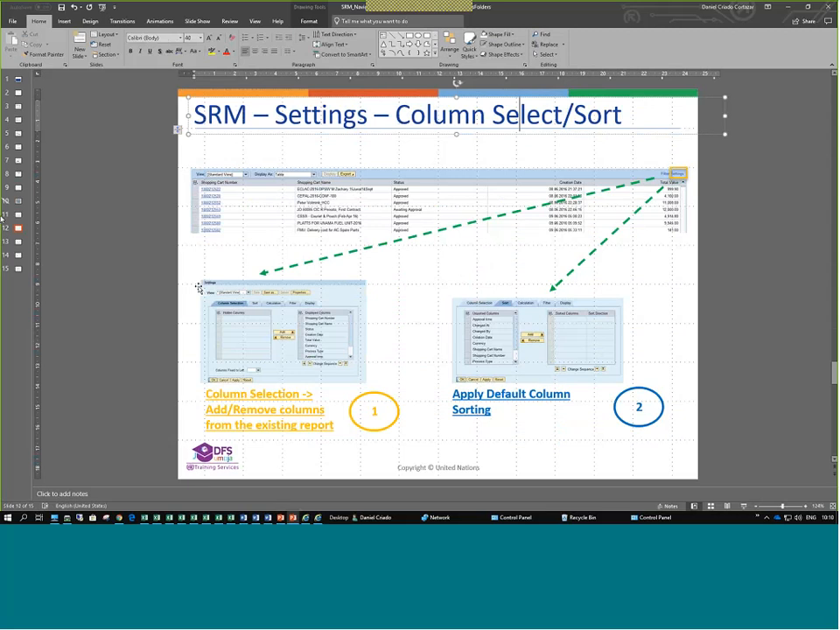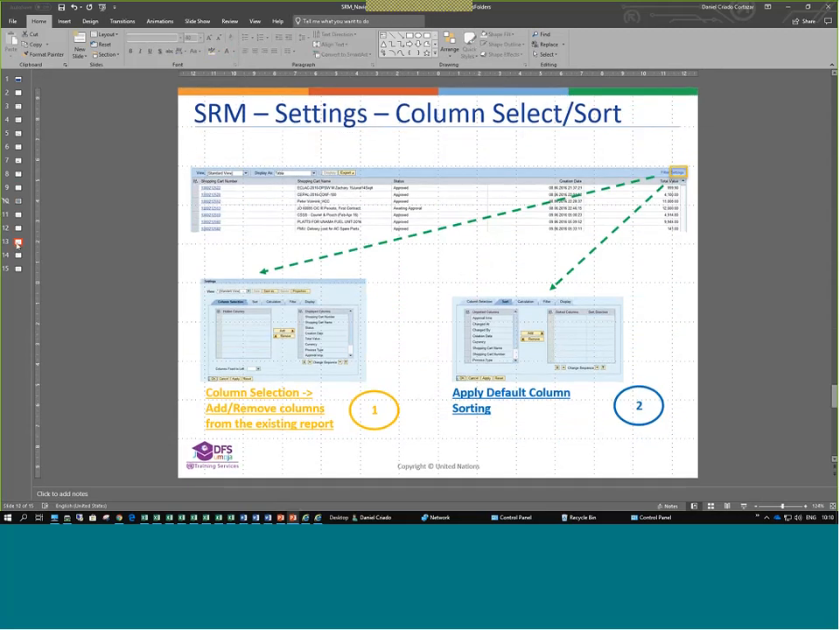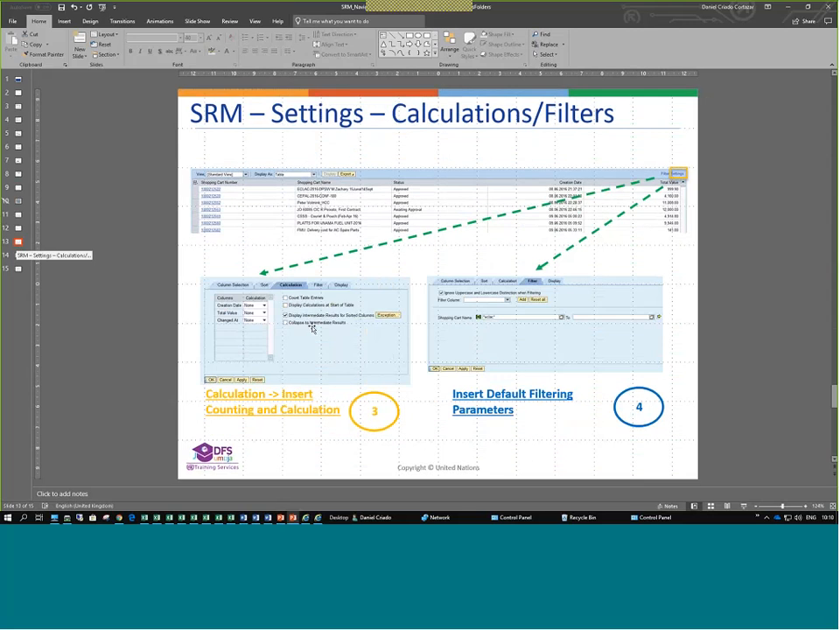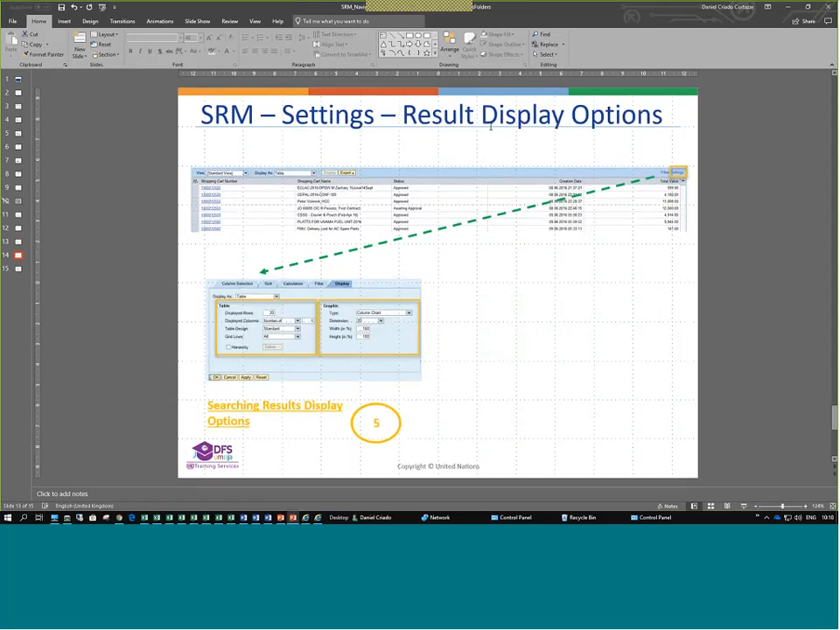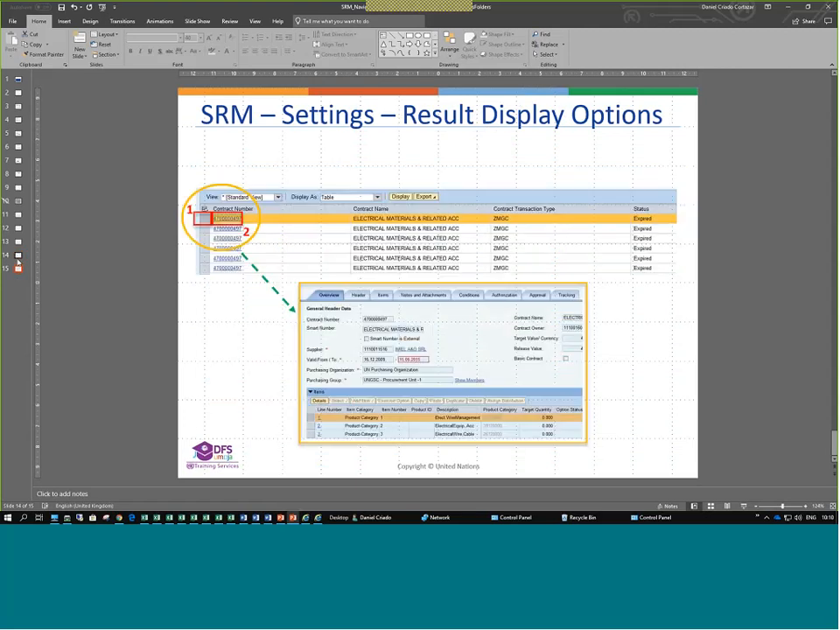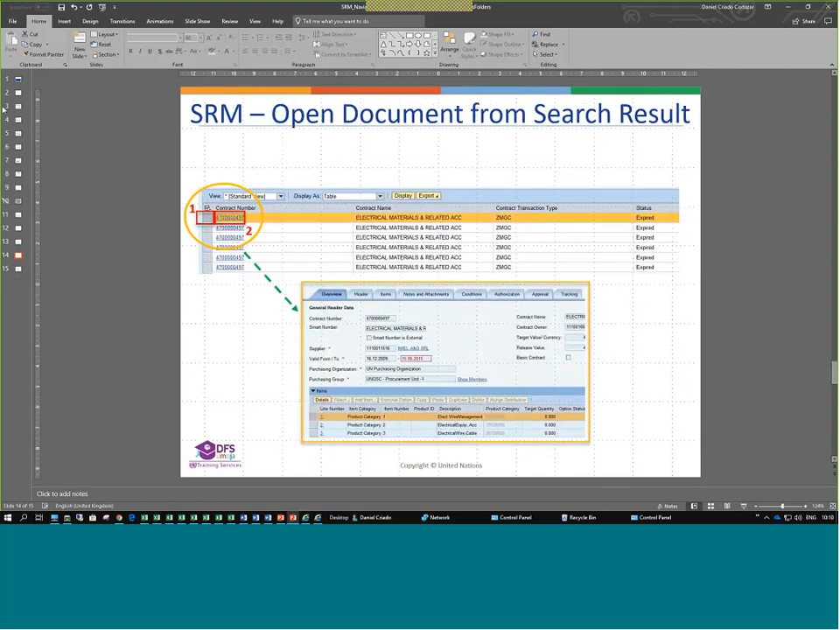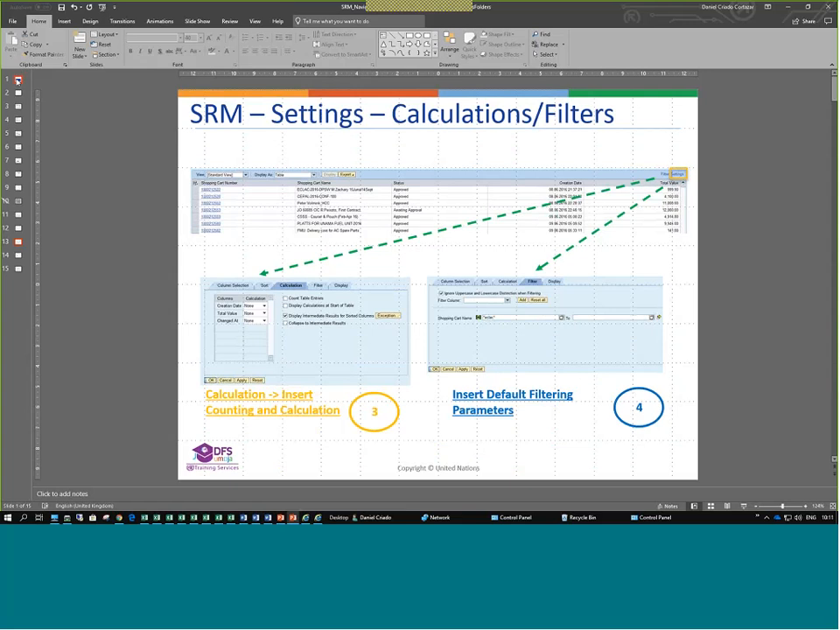Okay, then exactly how to insert the calculations and how to run the results in the display options. So basically, it's in 15 slides. You have pretty much everything that you can use in the portal.